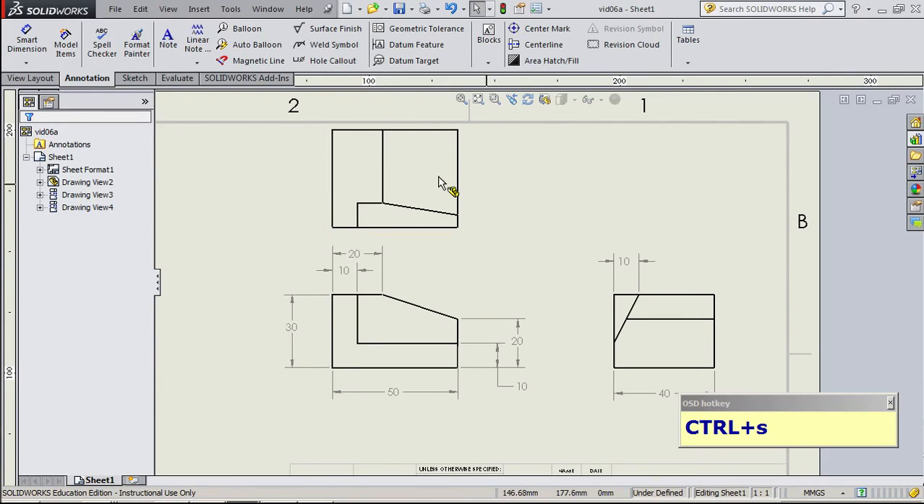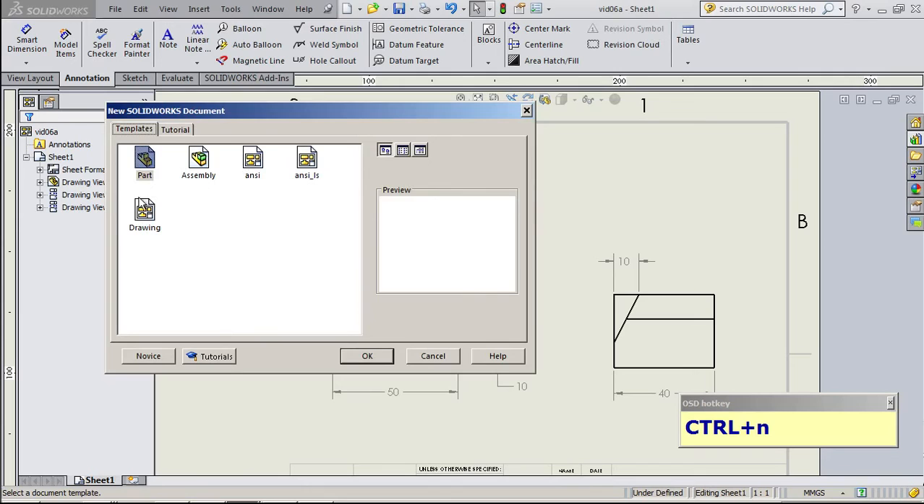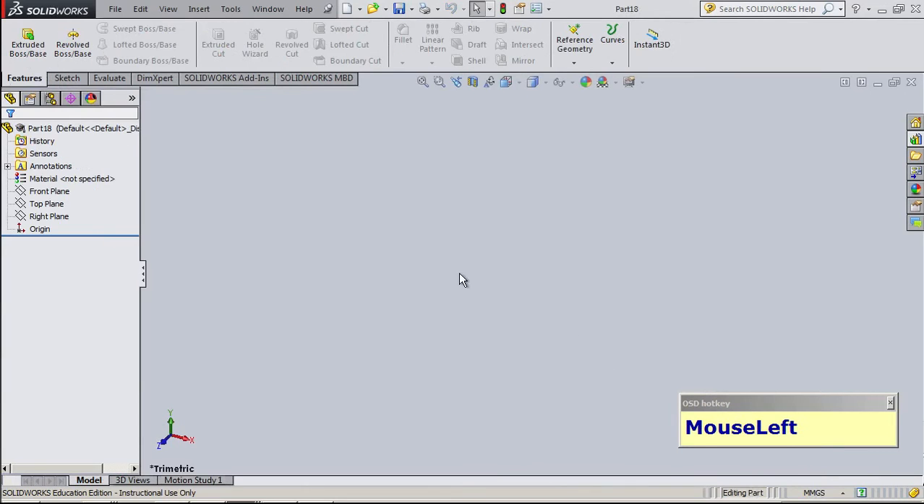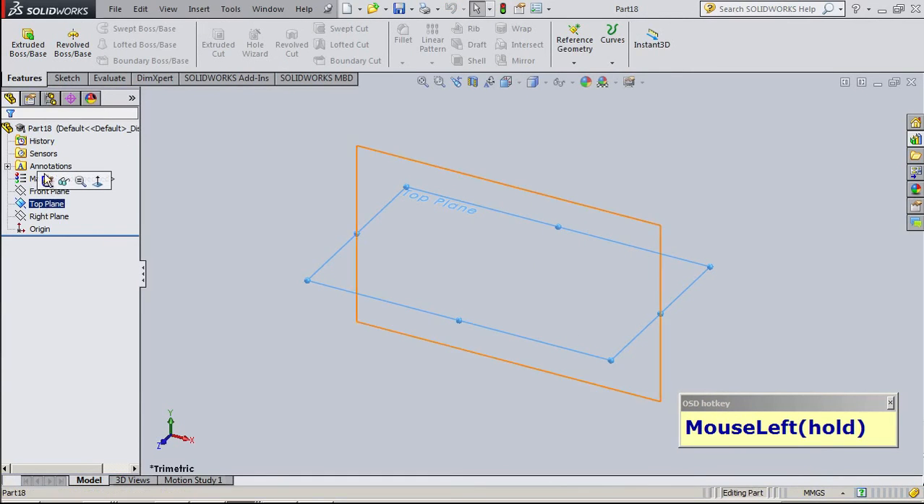This particular drawing doesn't have any holes, so we're going to create a simple part with several holes and see how to use hole callout now. I press Control N. I'm going to create a new part. For simplicity, I'm just going to create a rectangular part.